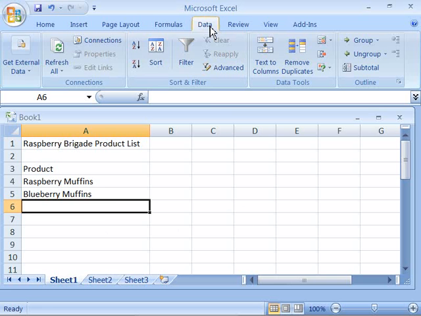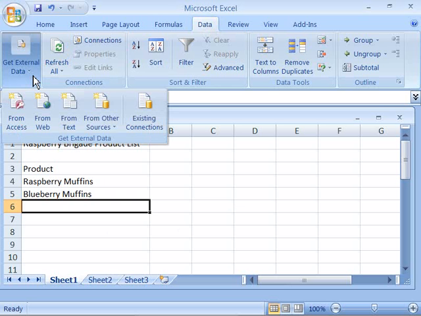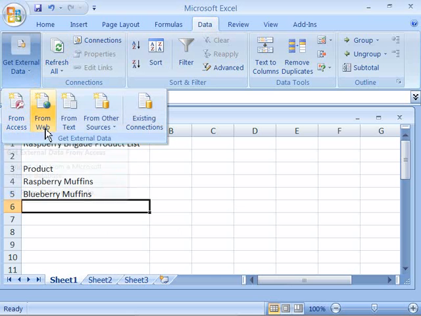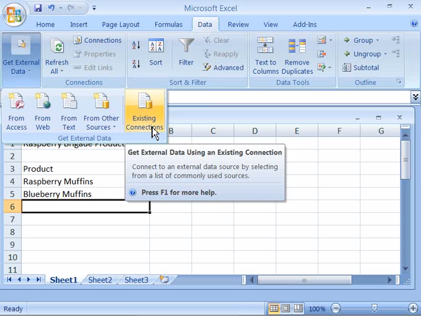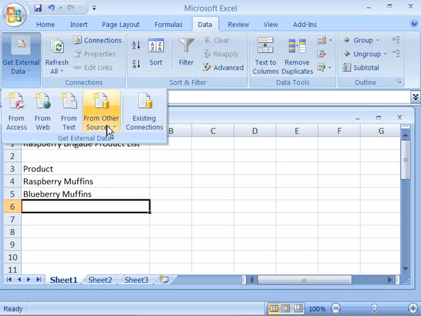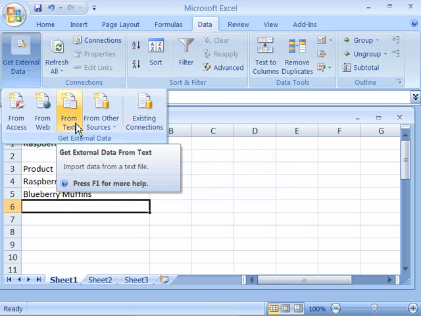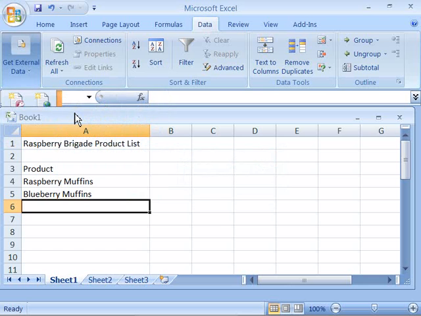Again, you need to access your Data tab on your ribbon and then click Get External Data to begin the import process. You now can choose from Access as one of your options, from Web, from Text, from other sources, and from existing data connections. Now these two options here connect to an external server, and we will discuss this more later in the tutorial when we get into Windows SharePoint Server and how to connect Excel to that. But for right now, we want From Text, so we'll go ahead and click that option once to select it.